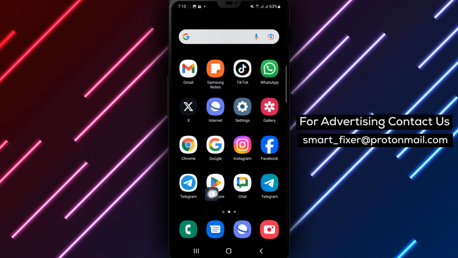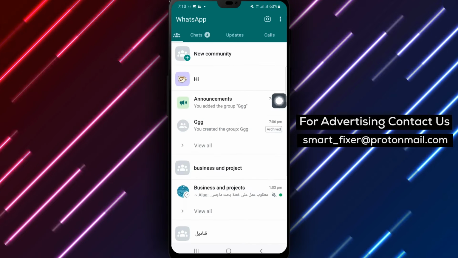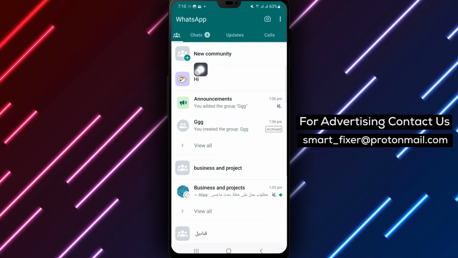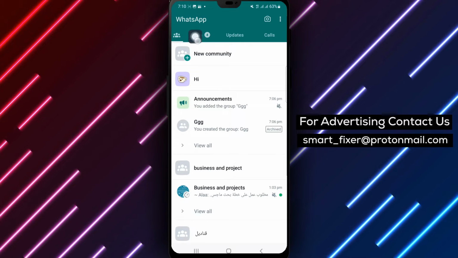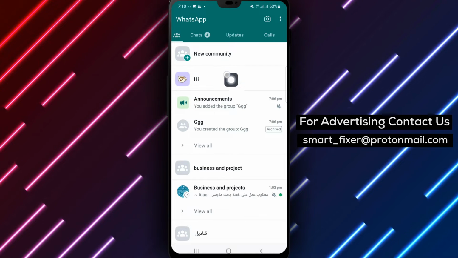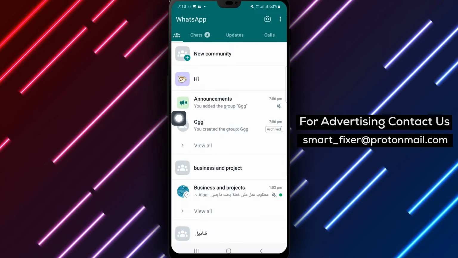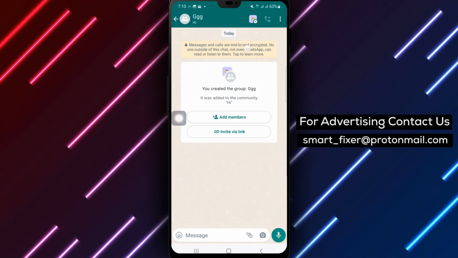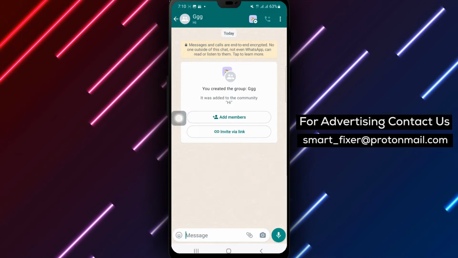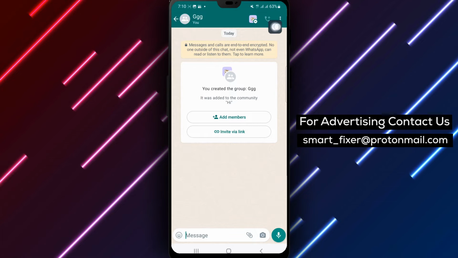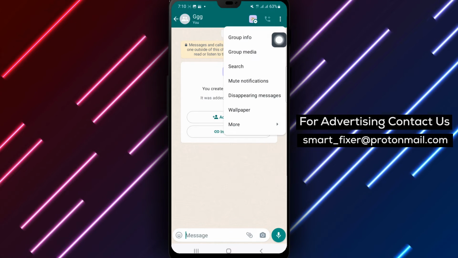Step 1. Open the WhatsApp app on your Android device. Step 2. Locate and click on your community to access the groups within it. Step 3. Select the specific group you want to change the wallpaper for under the Groups You Are In section. Step 4. At the top right corner of the page, click on the three dots icon.